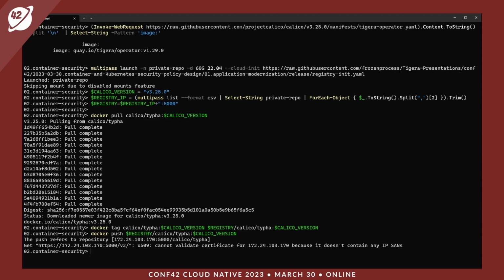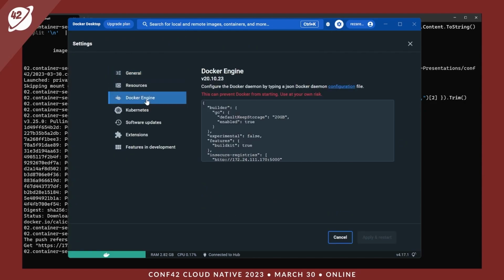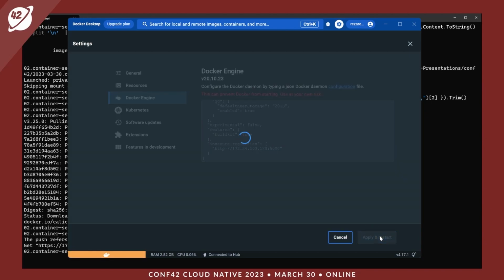Since my private registry is configured with a self-signed certificate, I need to explicitly allow it inside my Docker settings. To do so, I'm going to head to the settings in my Docker Desktop, select Docker Engine, and add the IP address of my private registry as an insecure registry here, and apply and restart the Docker daemon after I'm done. This will take some seconds, but after it's done, we can easily push every image that we want into our private registry.